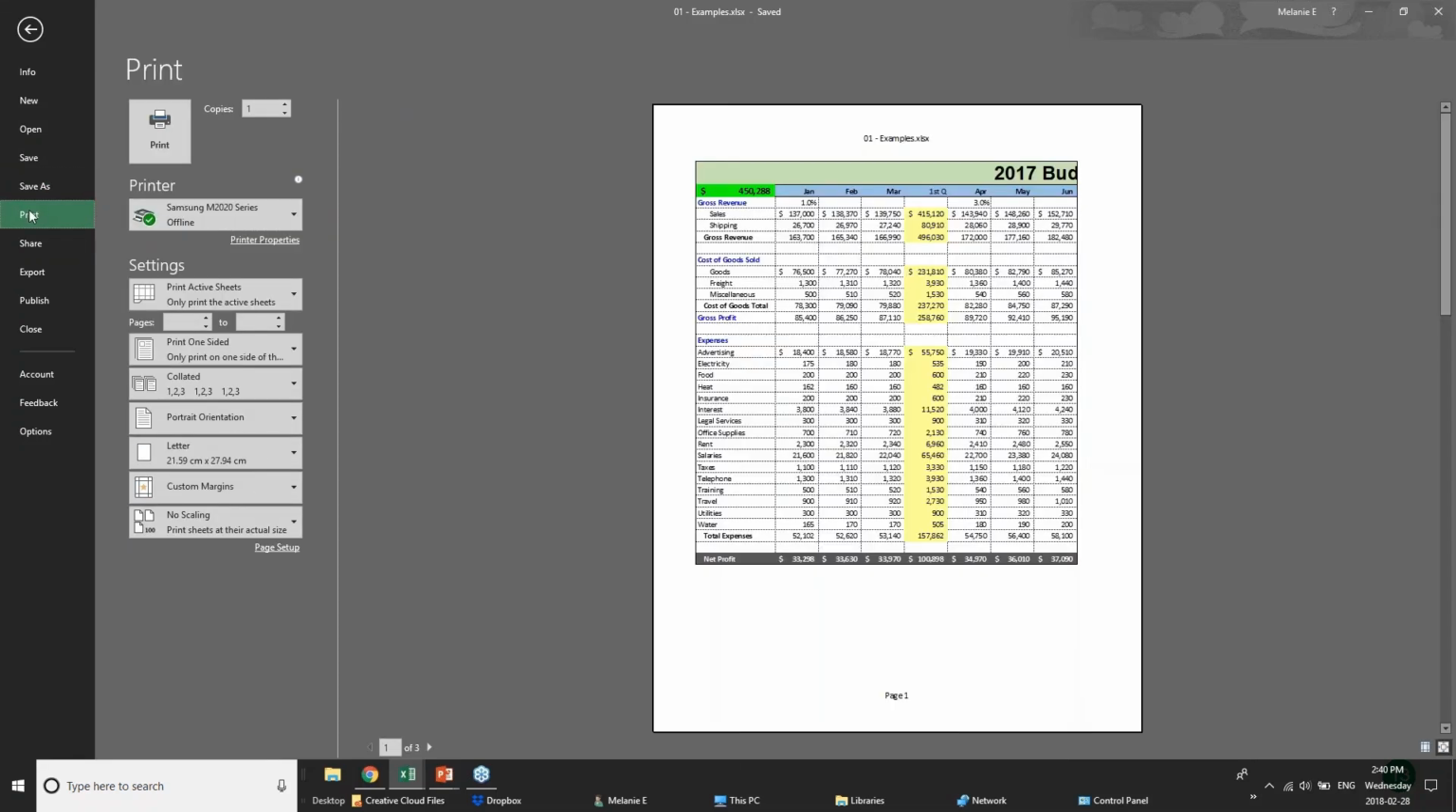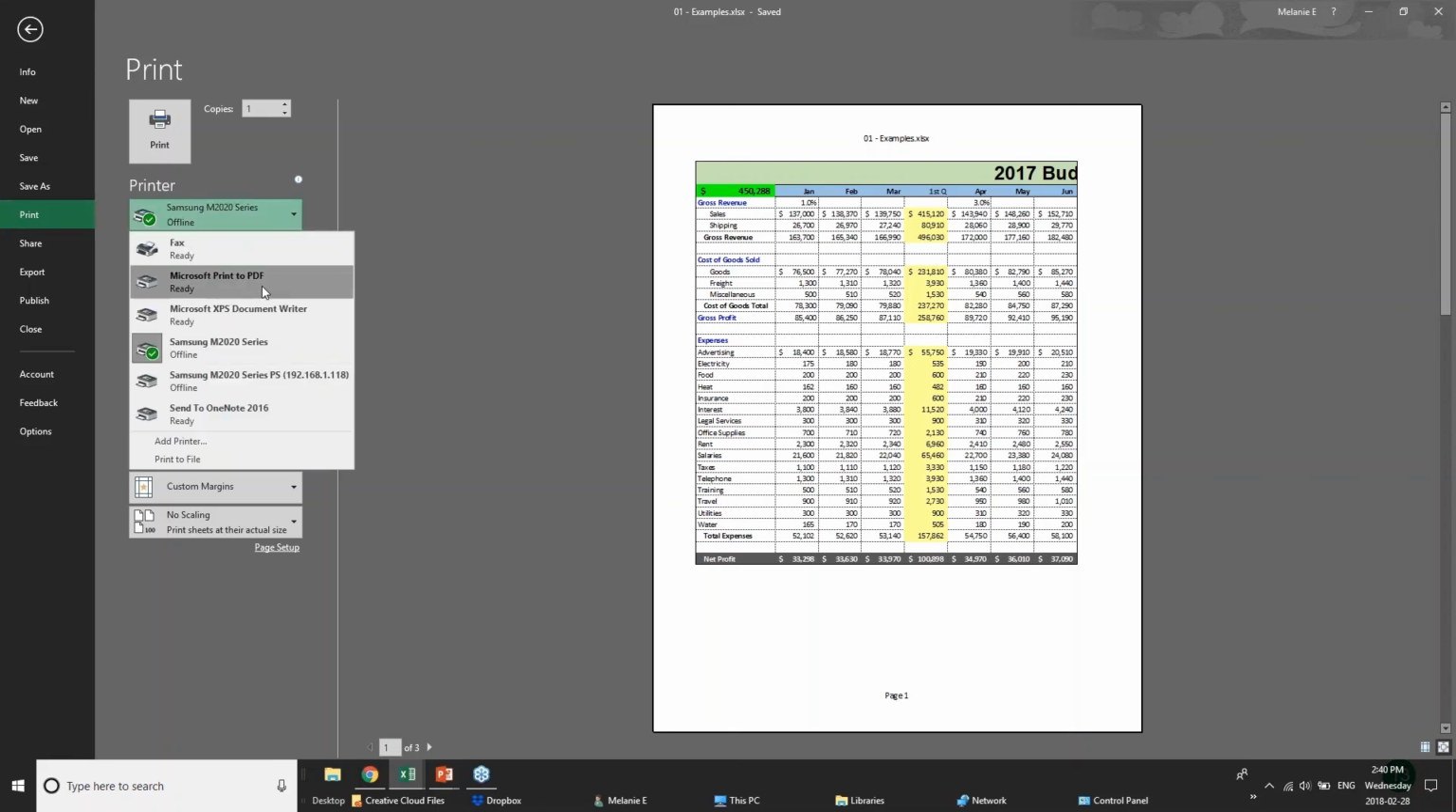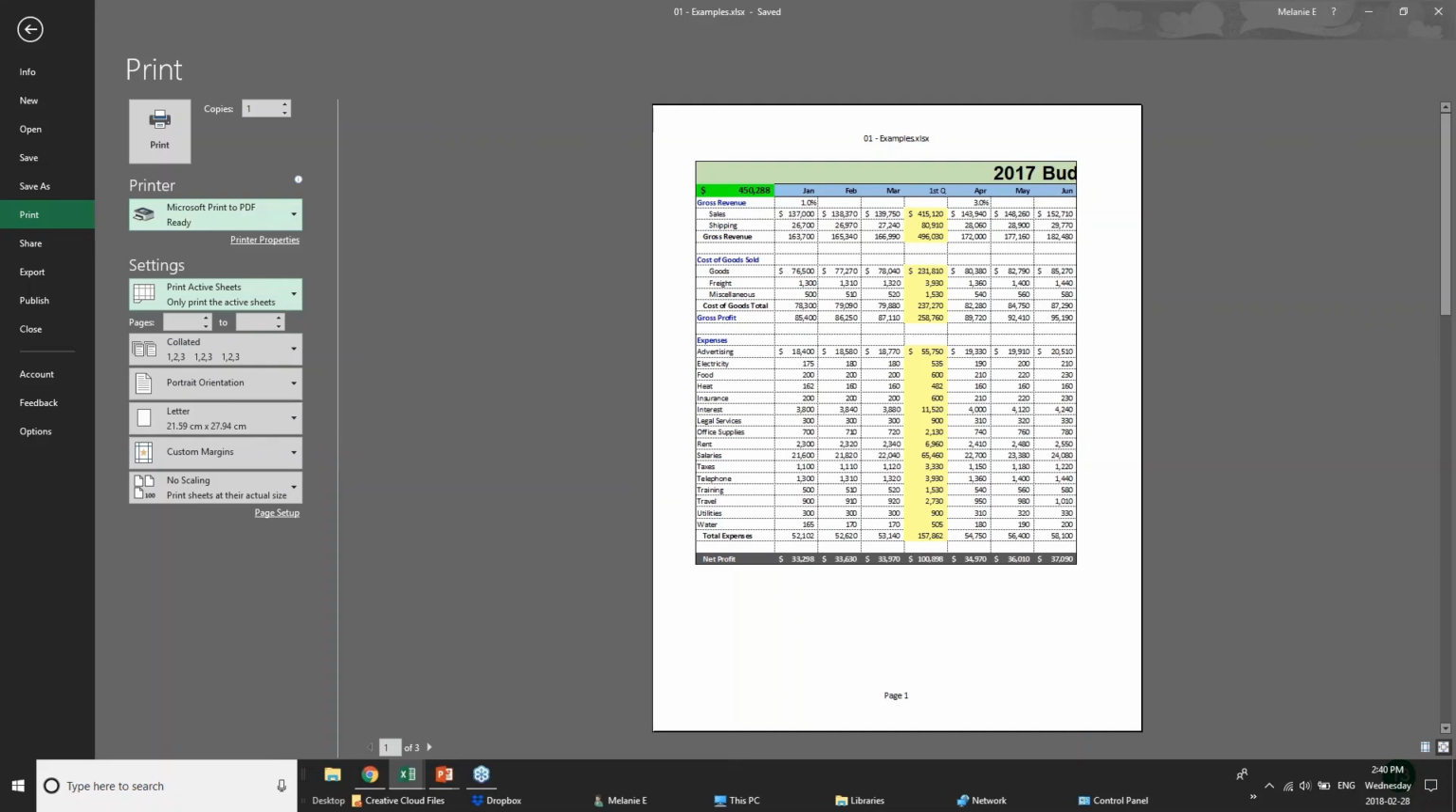So in the print option here, what's interesting too is sometimes you might want to send some financials to someone, but you don't want to send the spreadsheet. You want to send like a PDF. You can also print to PDF. So it functions very similar to a printer.